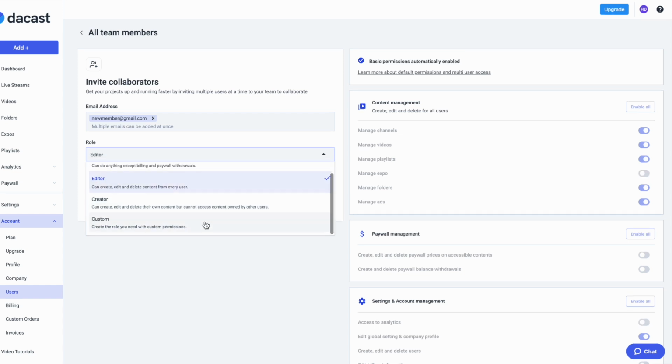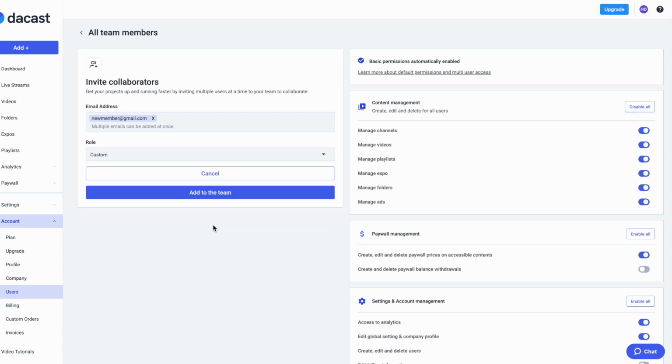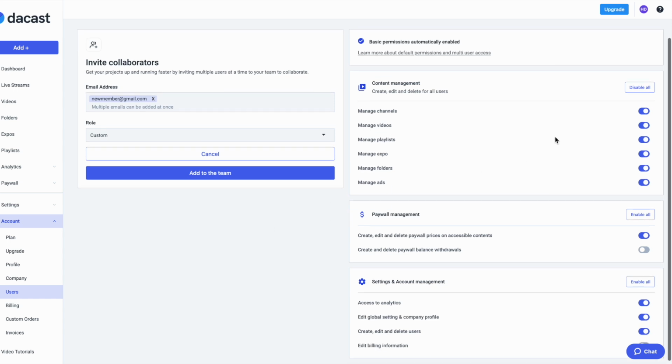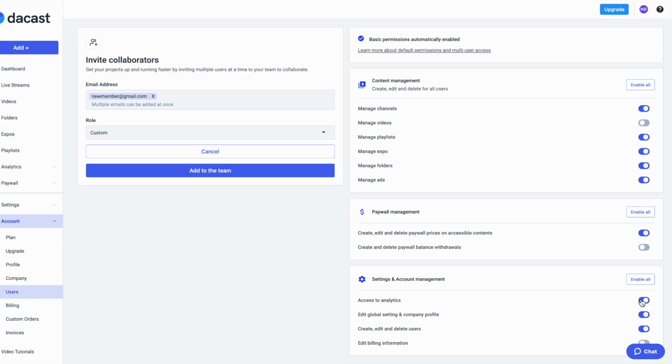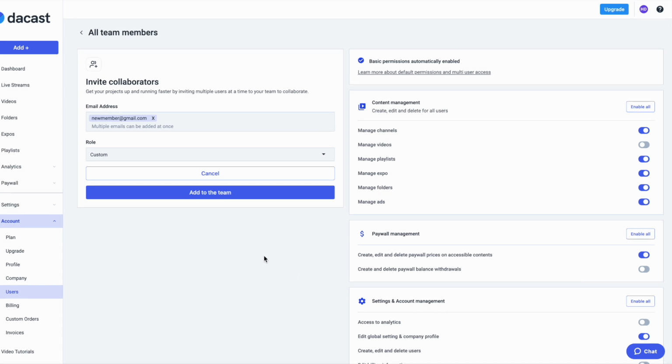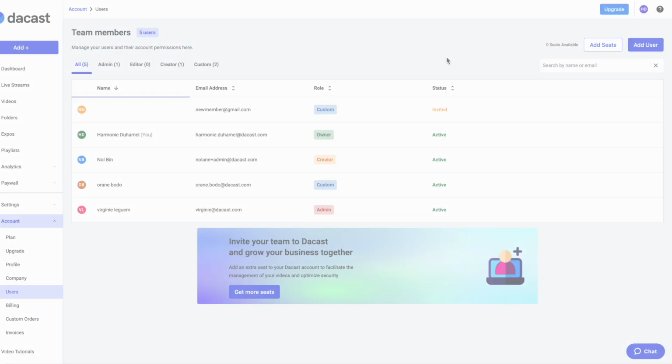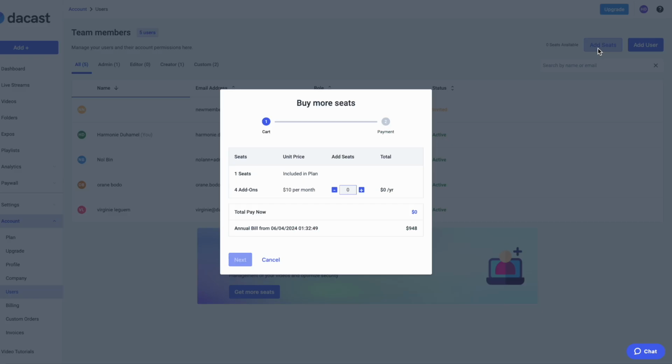If needed, you can customize your users' roles by selecting Custom. You'll be able to modify the content, paywall, setting, and account management functions for your new member by allowing or disallowing toggles. If you don't have enough seats, you can add more team members by clicking on Add Seats.